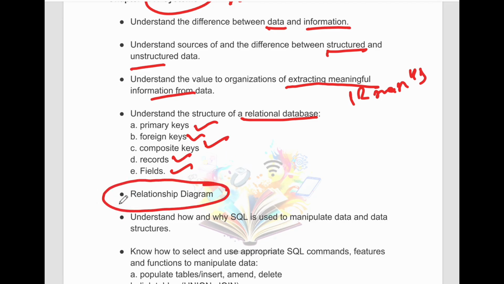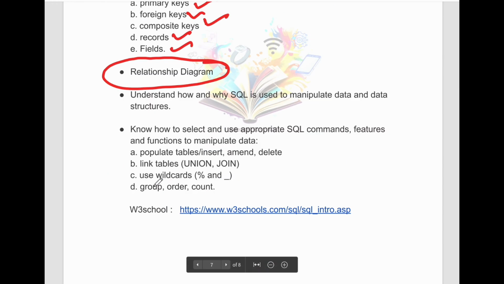Learn the relationship diagram. Same. Go through your question paper, find out all the relationship diagrams they have and solve that.